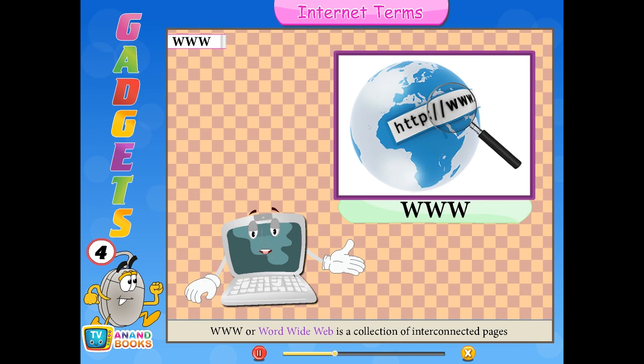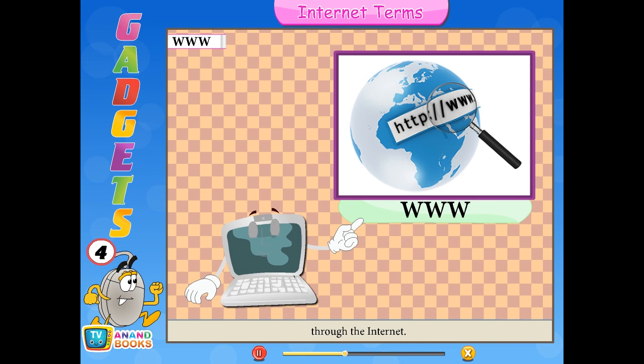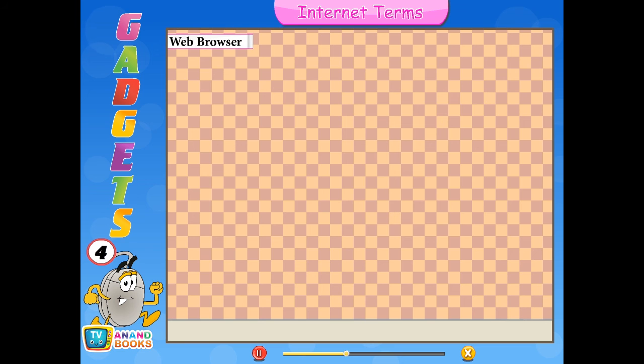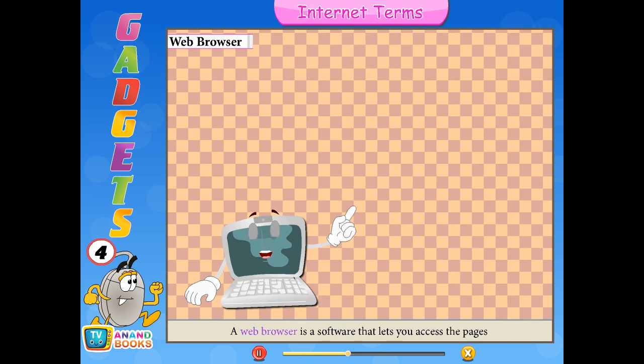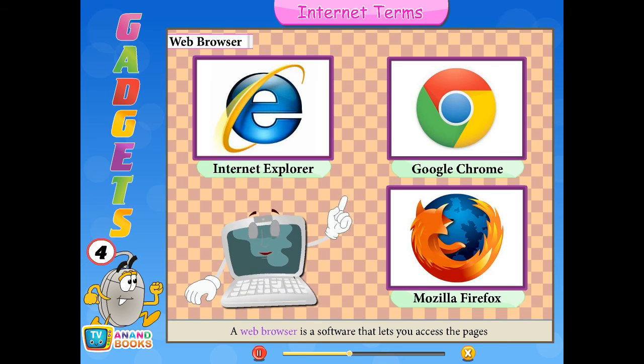WWW, or World Wide Web, is a collection of interconnected pages that contain text, pictures, audios and movies. The various pages are connected using links and can be accessed through the Internet. Web browser. A web browser is a software that lets you access the pages on the World Wide Web. Some examples of web browsers are shown alongside.